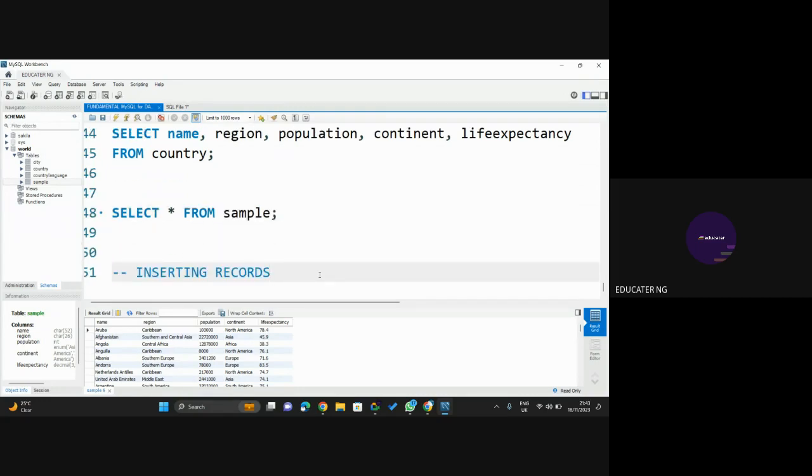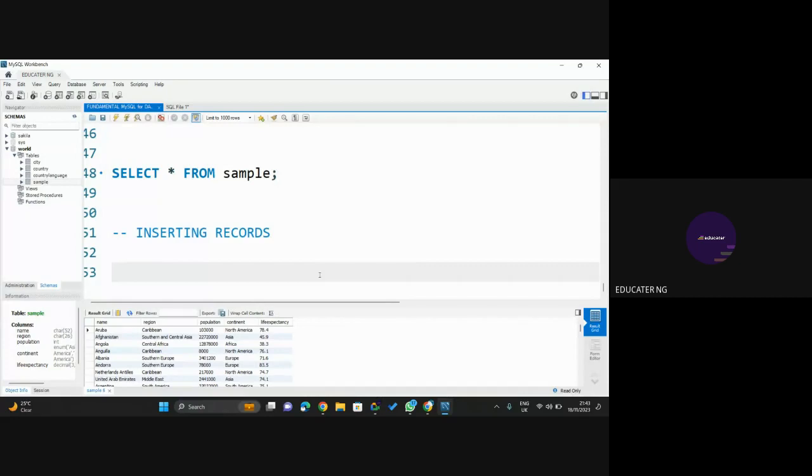Okay, so to insert a record in MySQL, we use the code INSERT INTO. So if, for instance, we want to insert a new record, maybe a new country, maybe a country is missing, a client name is missing, or whatever it is that is missing, what we are going to do is the insert code.